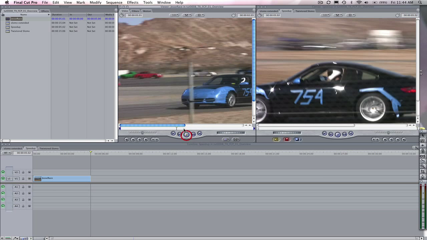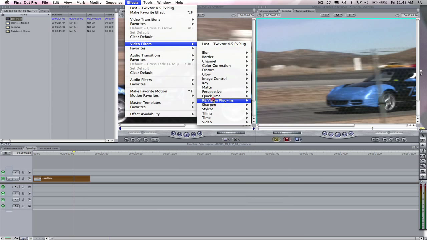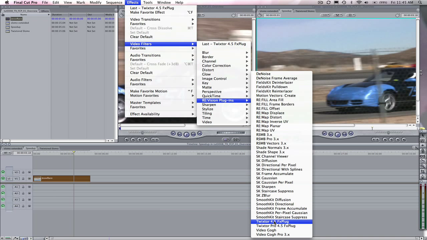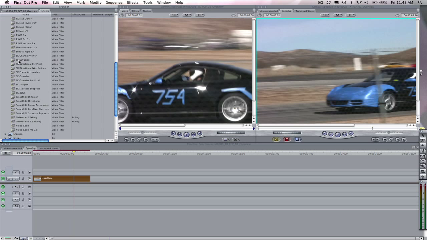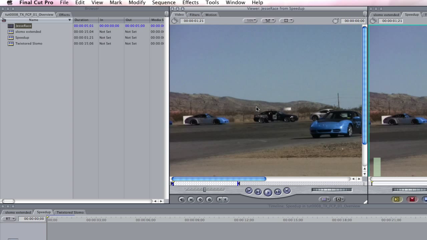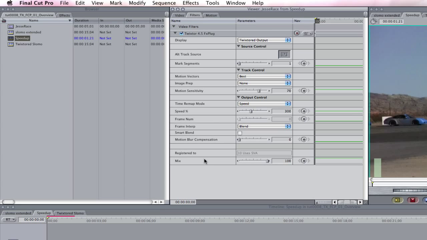We can add Twixtor to our clip by going to Effects and Video Filters, Revision Plugins, and Twixtor. Or you can also navigate to the Effects tab, Video Filters, Revision Plugins, and Twixtor, whichever way is most comfortable to you. Let's take a look at the effect controls here under the Filter tab.